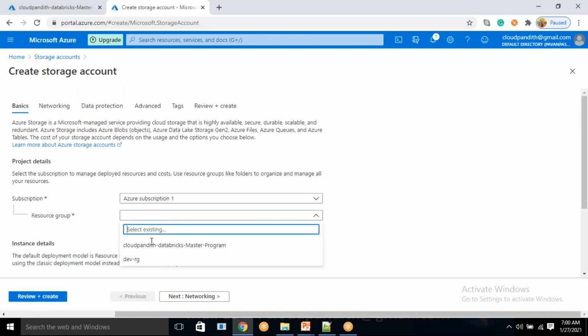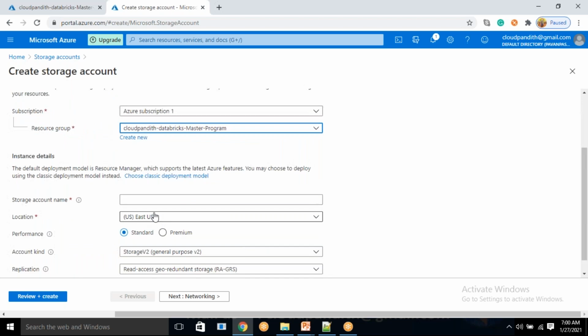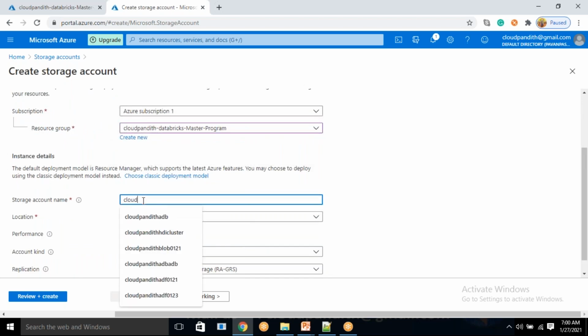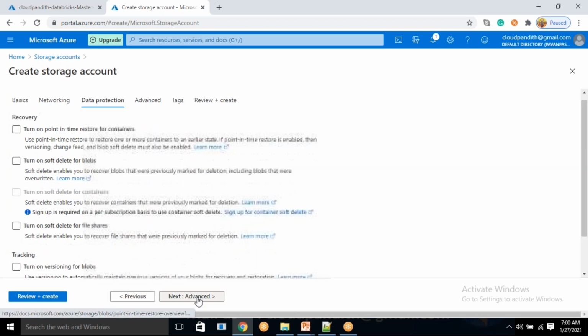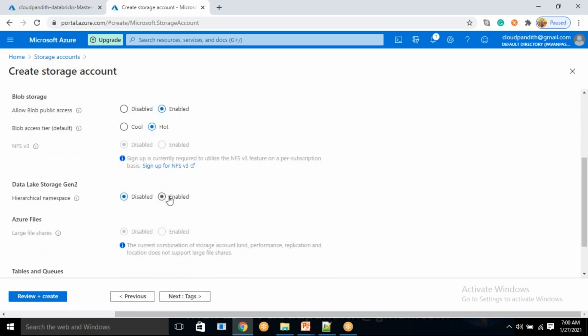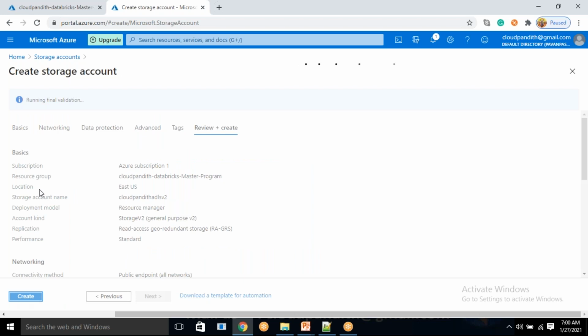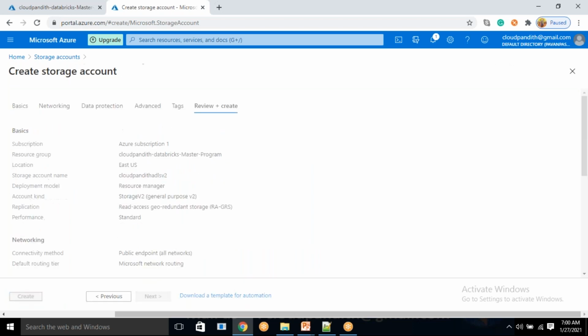So the resource group is this. The storage account is Cloud Pandit ADLS V2, Azure Data Lake Storage V2. If it is a V2, what else do you need to do? In the advanced tab, you need to enable the hierarchical namespace. This is the only difference. Otherwise, it will be considered a blob. If you enable this, it will be a Data Lake Storage Gen2. Okay. Running final validation, create it.